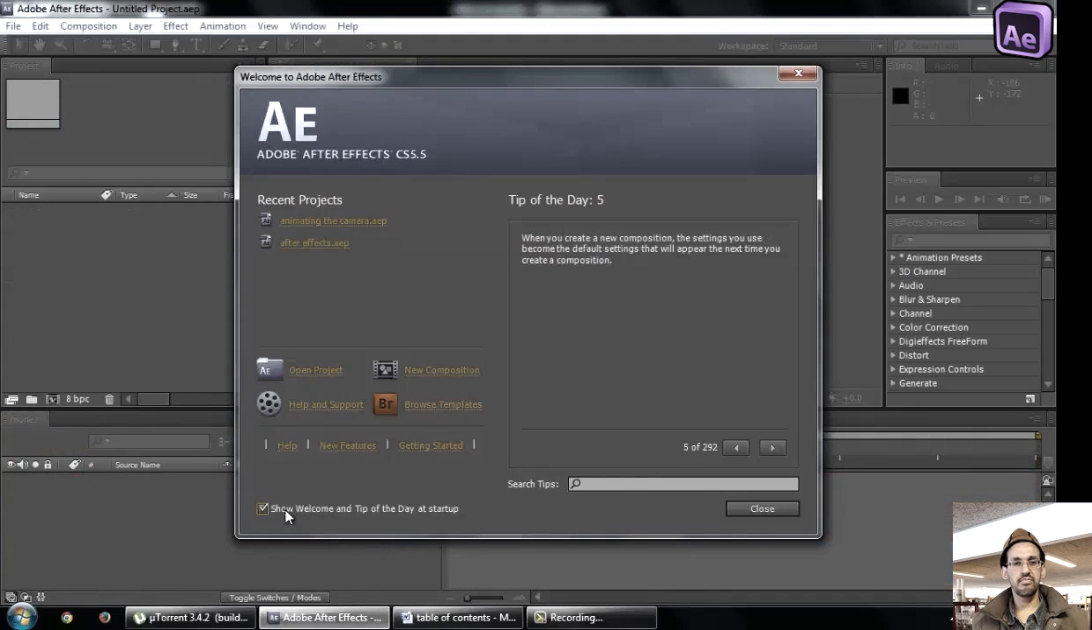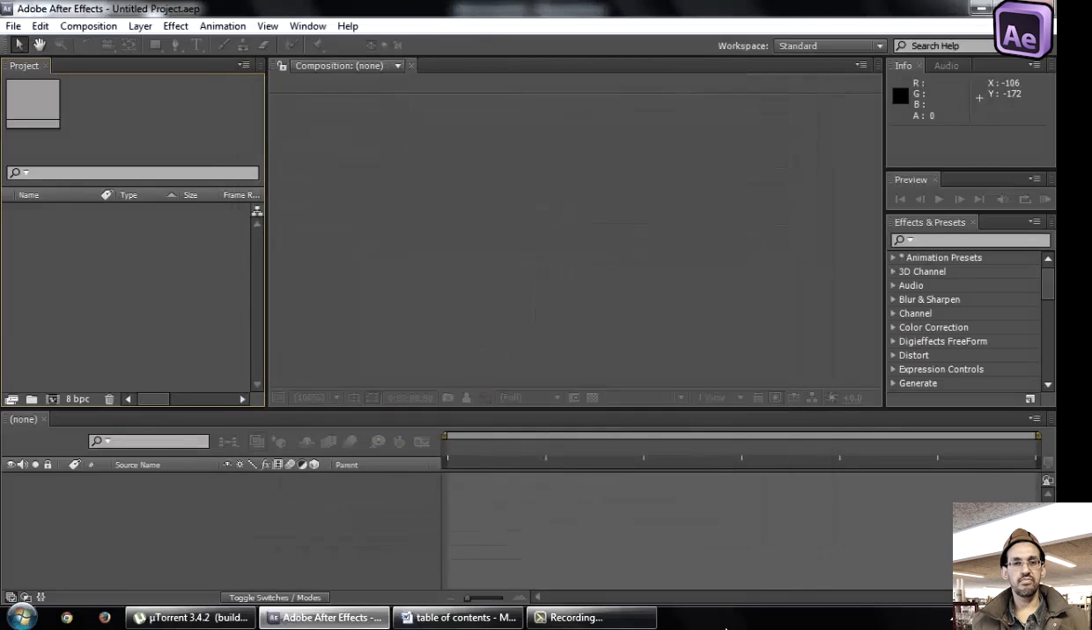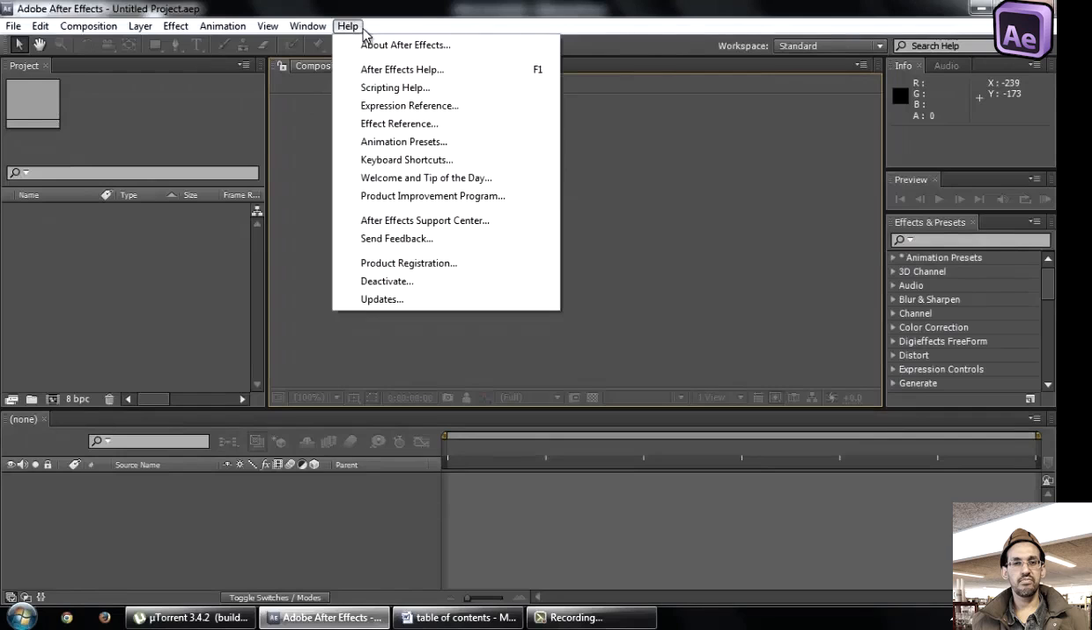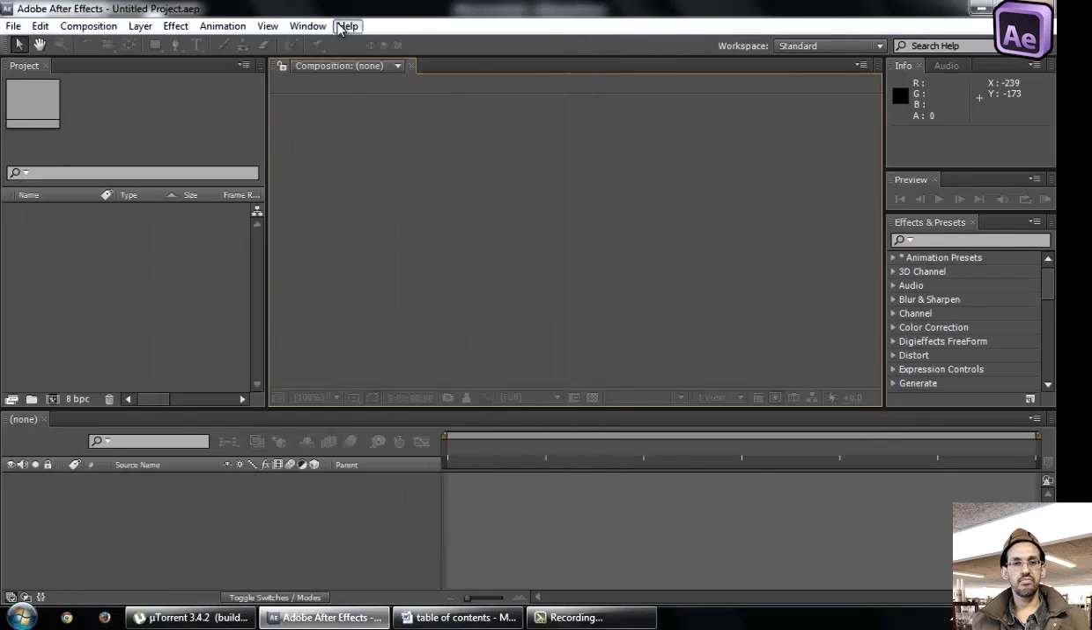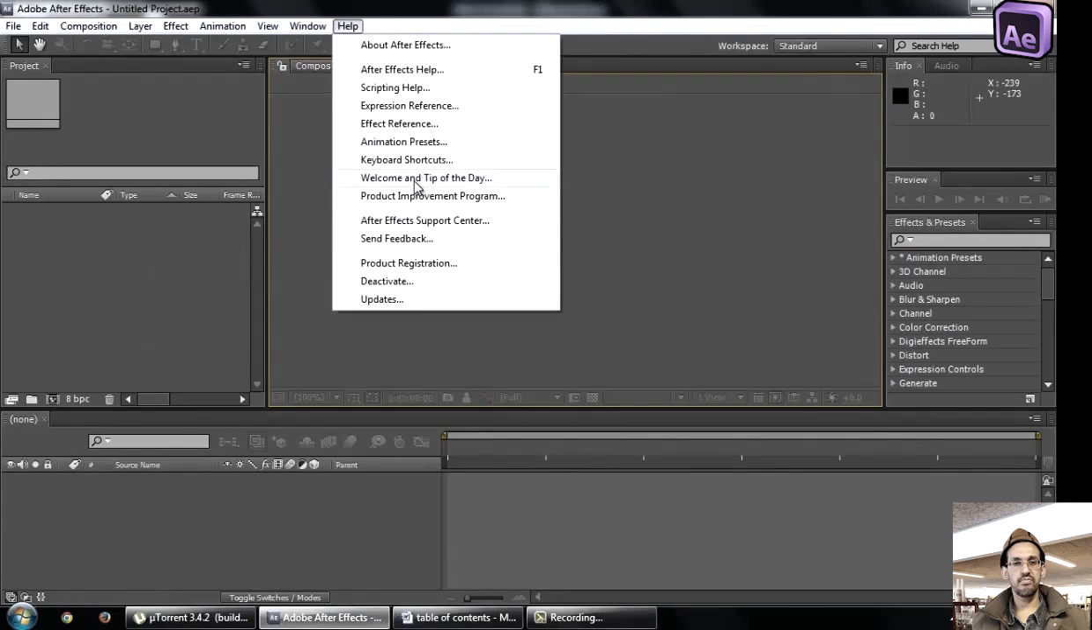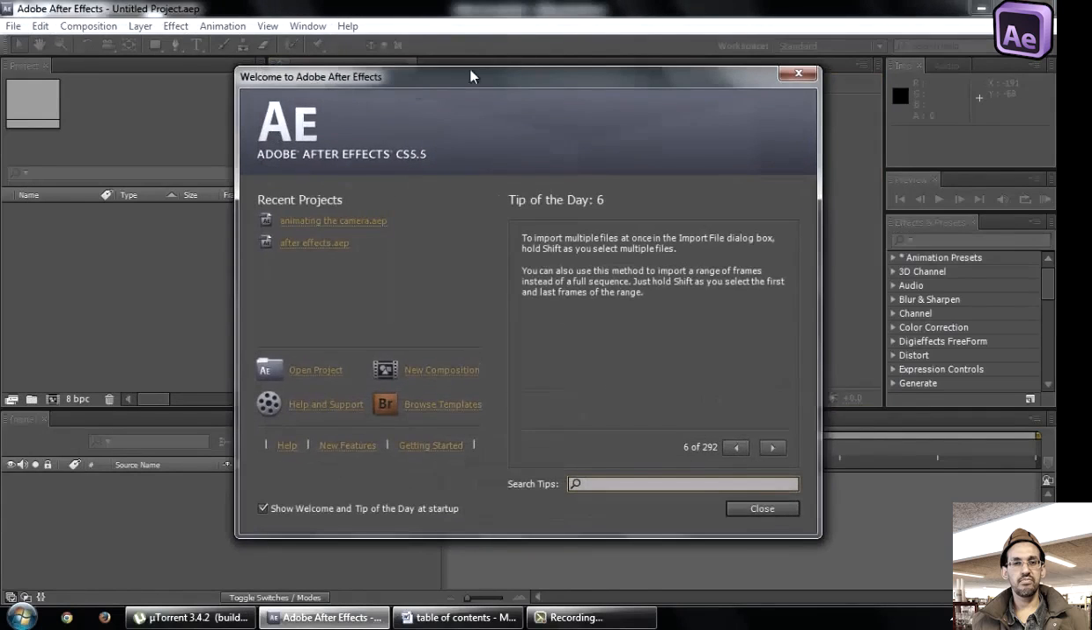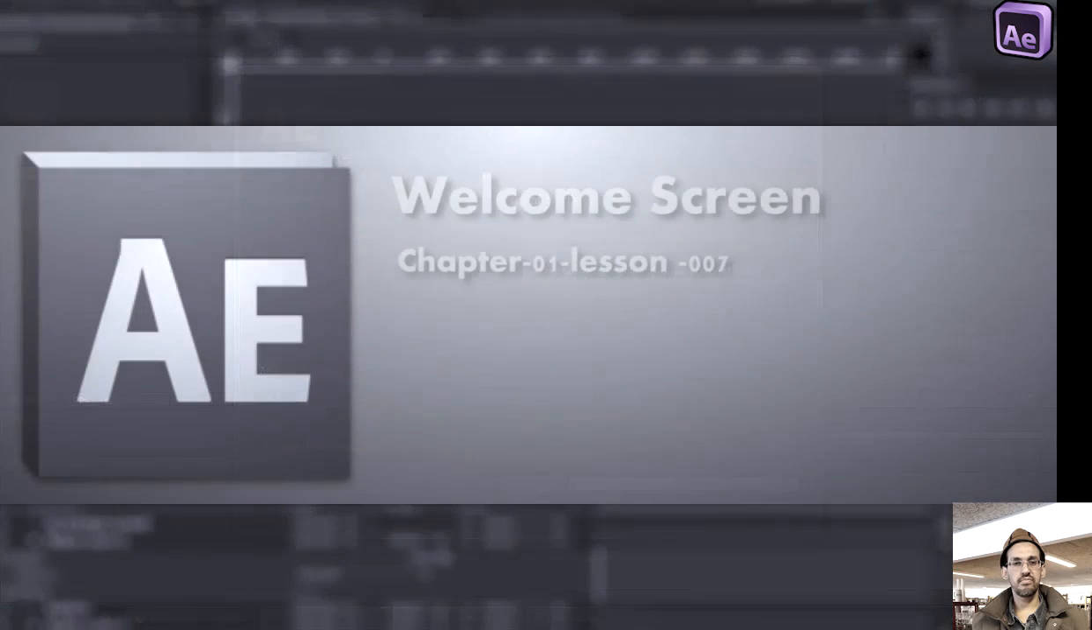If in your case you opened After Effects and the welcome screen did not show up at startup, it may be because you disabled it from opening on startup or someone did. So let's say it didn't open. To make sure that it opens every time you open After Effects, you can go under the menu bar, Help, Welcome and Tip of the Day. So the welcome screen will open, and then make sure the show Welcome and Tip of the Day at startup option has been checked.